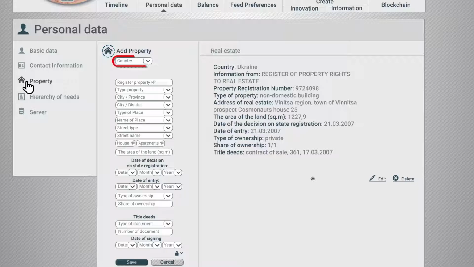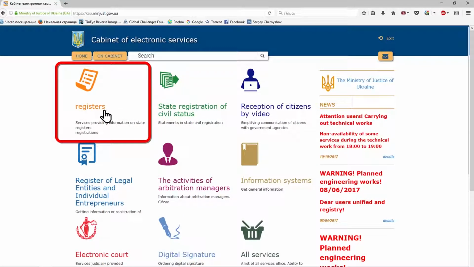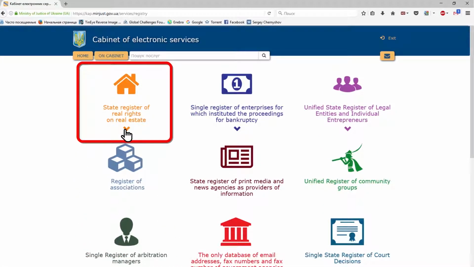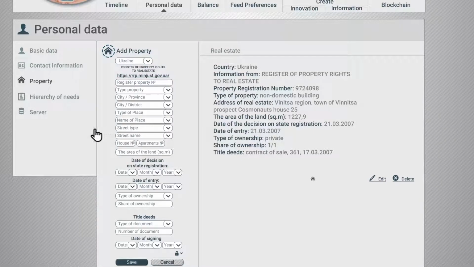To do this, you must select a country from the drop-down list. The link to the state property register for which the following form of filling is made below will automatically appear. If you click on this link, you will move to the property register page where you can get complete information about your property. As the members from different countries of the world appear, the corresponding form will be developed taking into account the specifics and legislation of the added country.